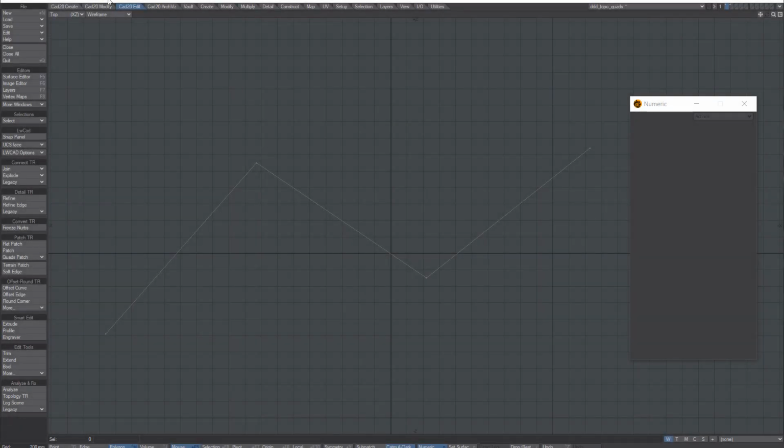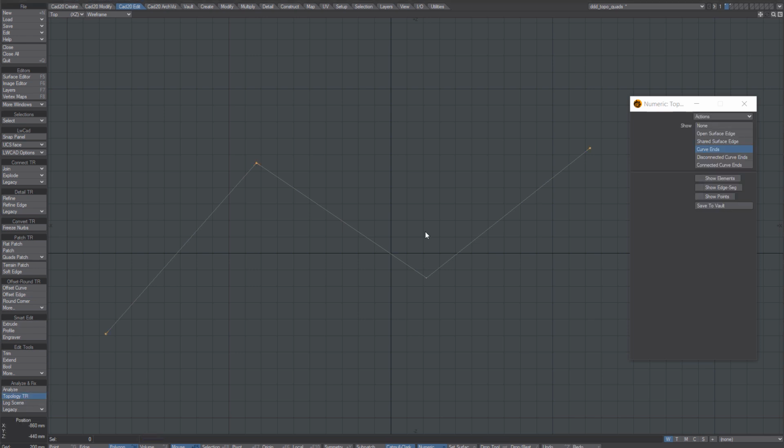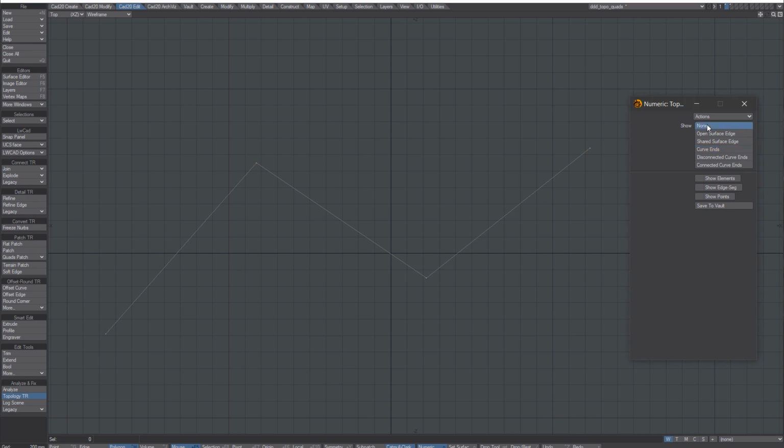Next very useful new tool in latest version is Topology TR tool. With this tool you can analyze the topology of Mesh TR elements. So you can see where are connected or disconnected curves or NURBS surfaces or polygons. And you can also see the indexing of those elements.